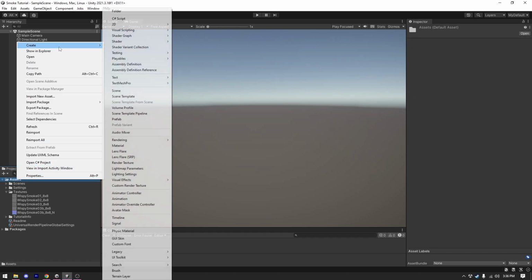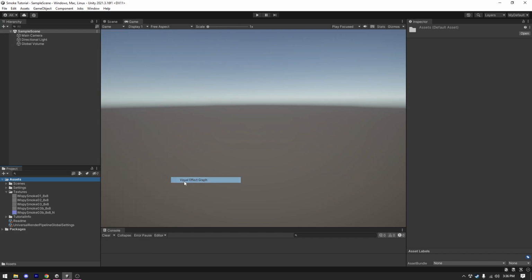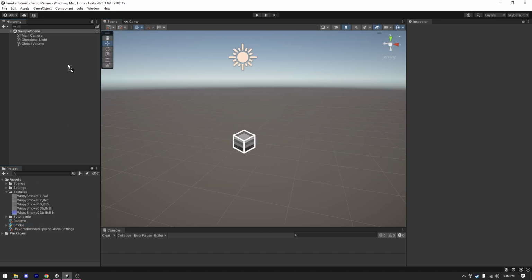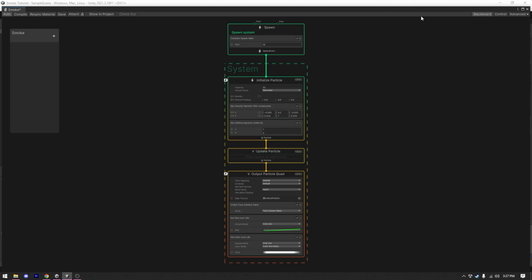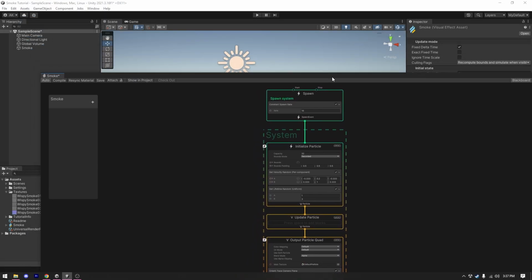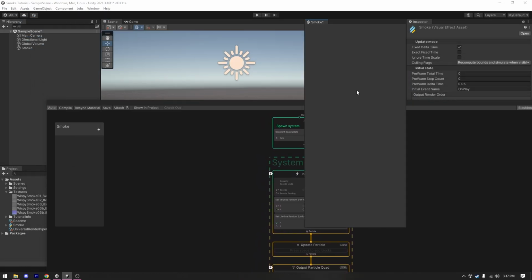After it has finished installing, we'll right click on our assets folder and go to create, visual effects, visual effect graph. I'll call it smoke. To see the effect in action, I'm gonna click and drag it into the hierarchy. Now you can see the effect in action. I'm gonna double click to open the graph. I'm gonna dock it here so that we can see our graph and the scene view.